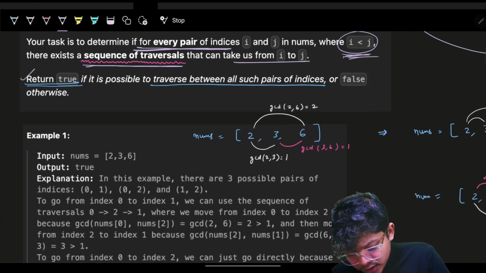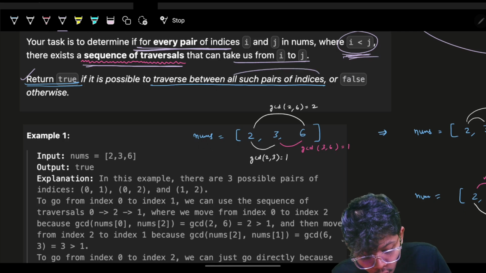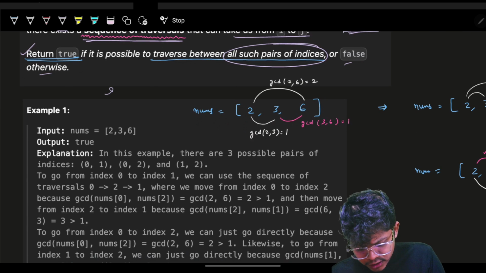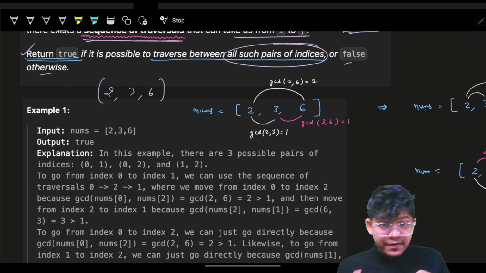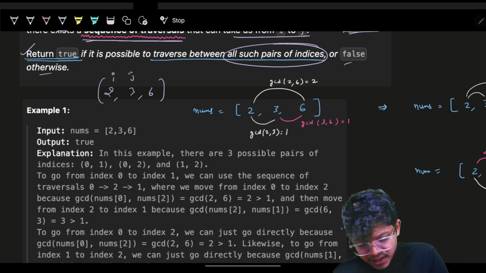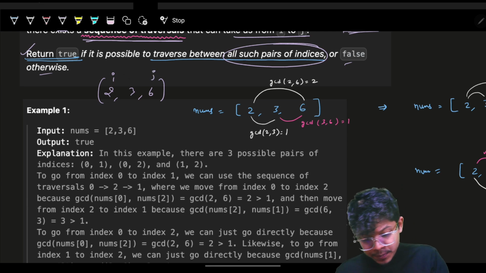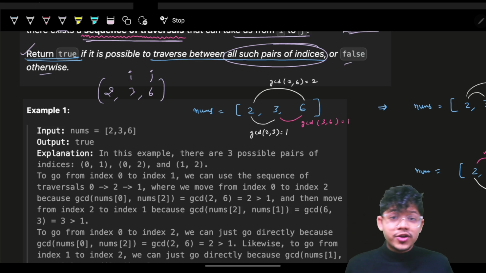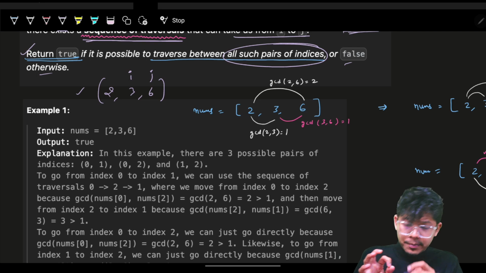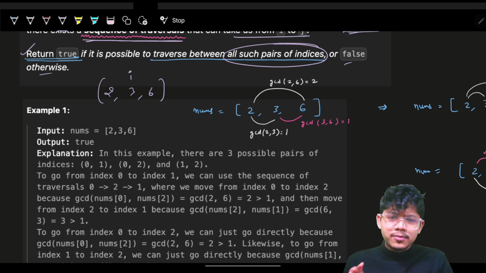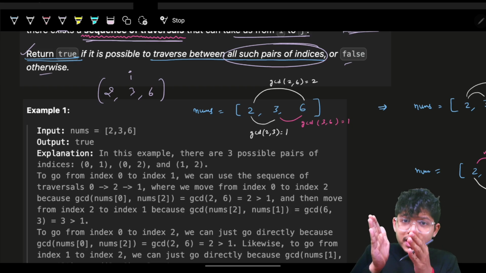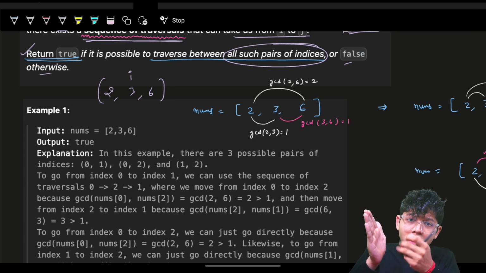Right now I have to return true if it is possible to traverse between all such pairs of indices, or false otherwise. Now one very basic way, with 2 3 6: you have to go and try for all pairs of indices, which means if i is here, then j should be here, and if i is here, j should be here, and if i is here, my j should be here. These are all the pairs of indices, which means 3 pairs in this specific problem. But Aryan, you said n square pairs, bro. You know what I mean by n square. That is a simple for loop: i from 0 to n, and j from i plus 1 to n.